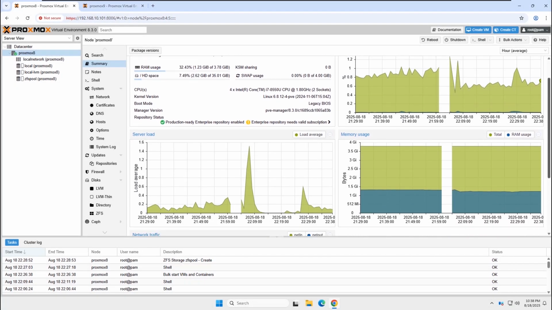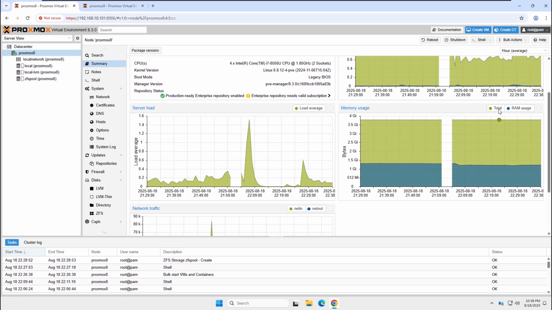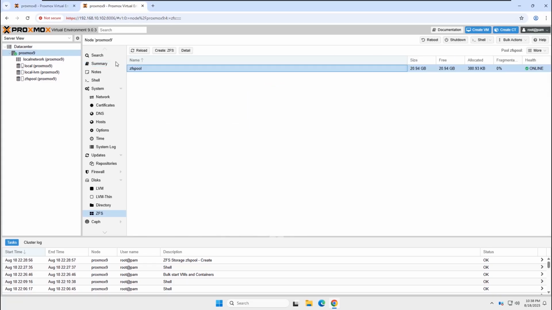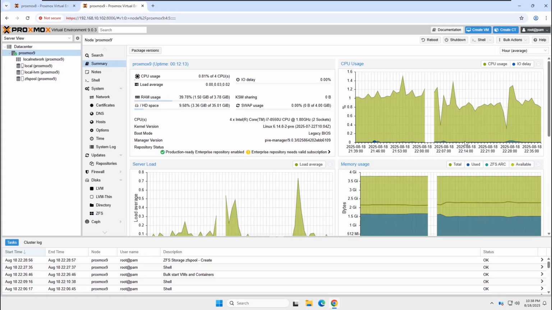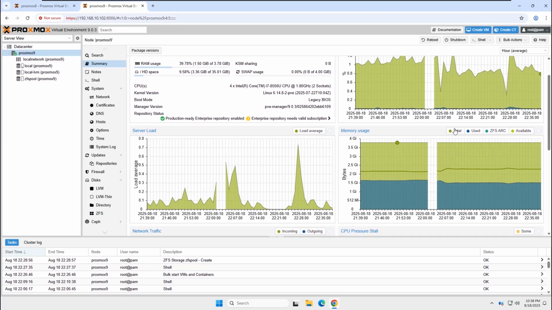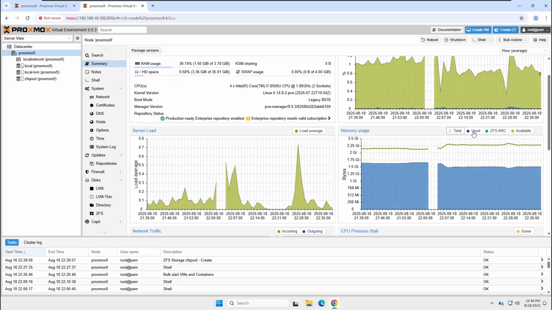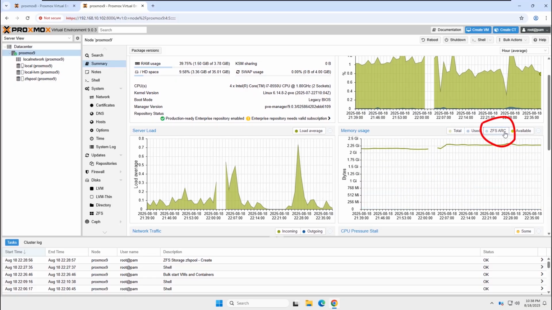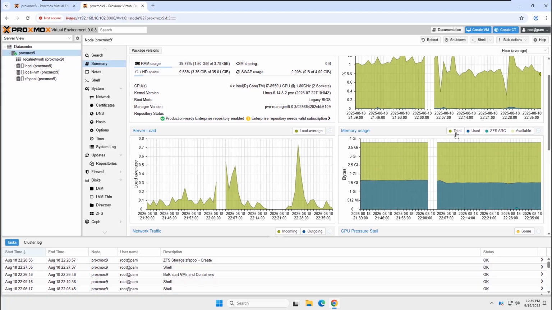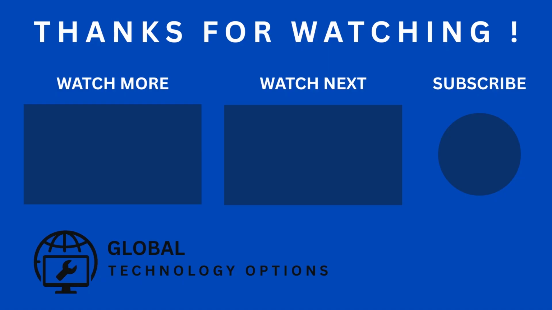Here's the difference in action. On Proxmox 8, if you check the memory usage graph, you'll notice there's no visibility into ZFS ARC. But in Proxmox 9, a new ARC metric appears directly under memory usage, making it easy to track storage caching performance. So that's the evolution from Proxmox 8 to Proxmox 9.